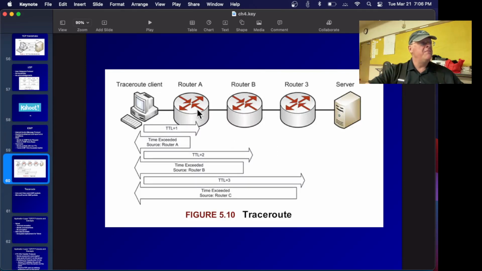So TTL equals 1 bounces off here, TTL equals 2 bounces off that one, and by reassembling those, you can get a trace of the route that your packets are passing through. It's not normally of any importance. The only reason you do it is if you're in a company and you own these routers, and then you can try to figure out which one is not working. That's the main reason you would use it.